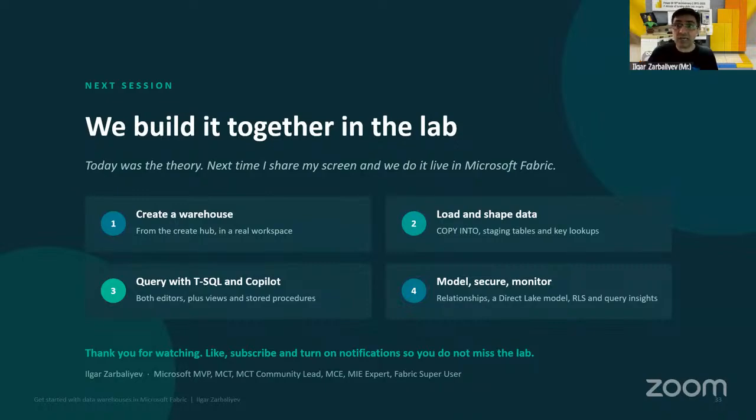And that brings us to the end of this theory. Here is what happens next. In the next session, I will demonstrate the lab. Everything we have discussed today, we will build together live in Microsoft Fabric with my screen shared step by step. We will create a warehouse from the Create Hub in a real workspace. We will load data using copy into, land it in staging tables, and run the key lookups that turn business keys into surrogate keys, exactly as we saw in the code today.